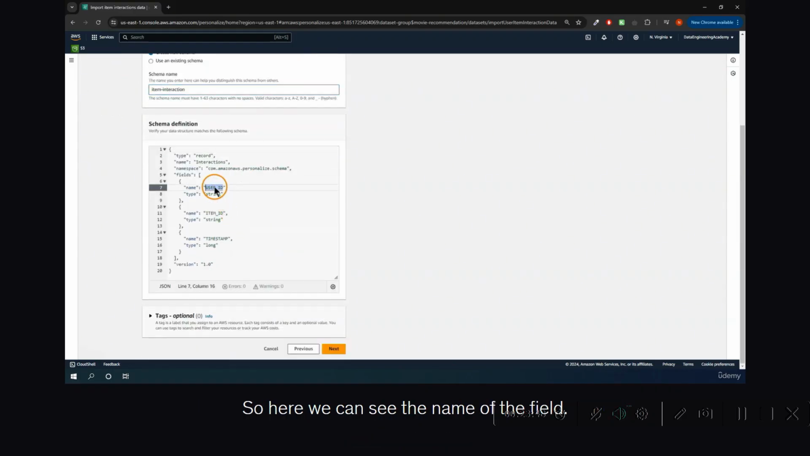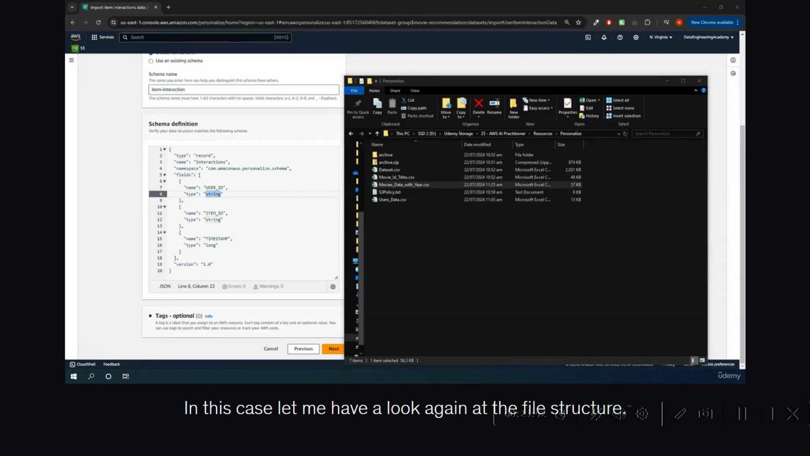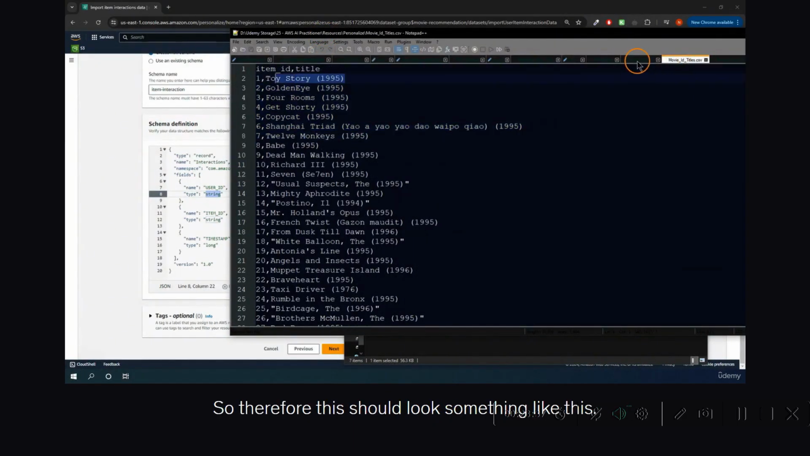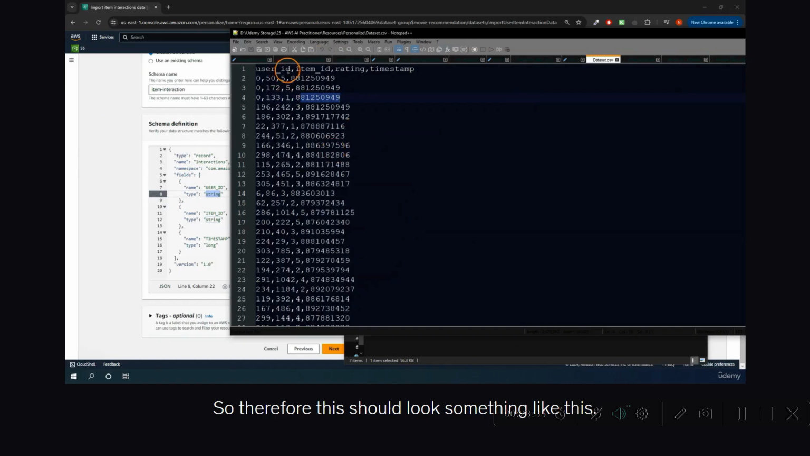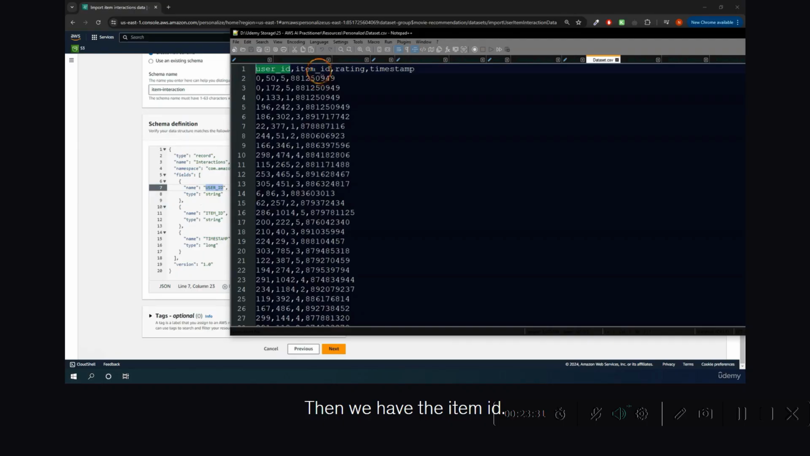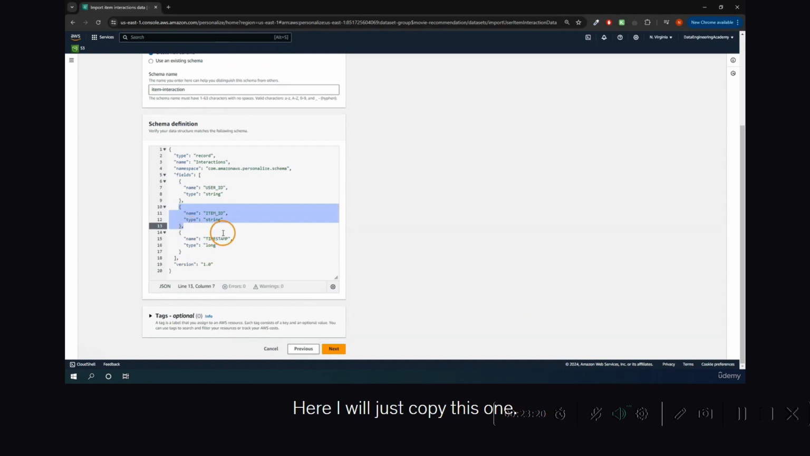So here we can see the name of the field and then also the type. In this case, let me have a look again at the file structure. So here we have the interactions. Therefore, this should look something like this. We have here the user ID. This is what we have. Then we have the item ID. This is also okay. And then afterwards, we also want to add some rating. So therefore, we will add an additional block here. I will just copy this one, and then afterwards, I will paste it.